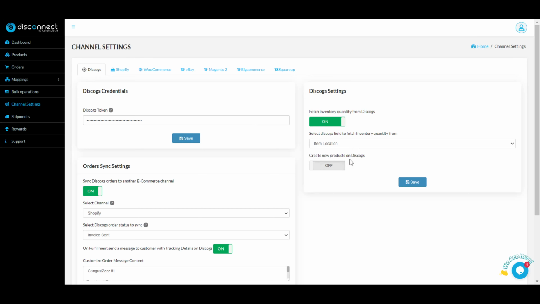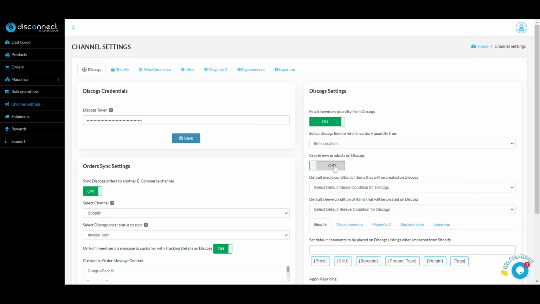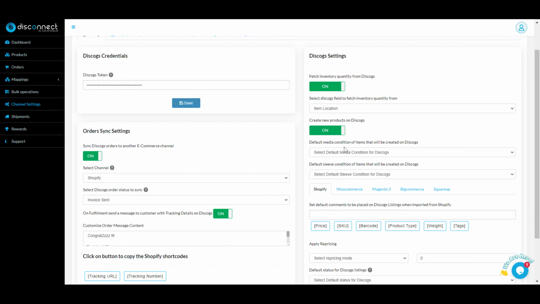There's one more setting that you will have to do. Create new products on Discogs. Enable it. As you can see, it gives you the option to select your media condition and your sleeve condition. Now, your media condition and sleeve condition are going to be the same for all your products. This is because Shopify does not give you a field to have unique media conditions and sleeve conditions for your products unless you're using an external plugin. So please select how your products are going to be created on Discogs. You might be a seller who's creating new products, or you might be a second-hand seller who's selling used products.